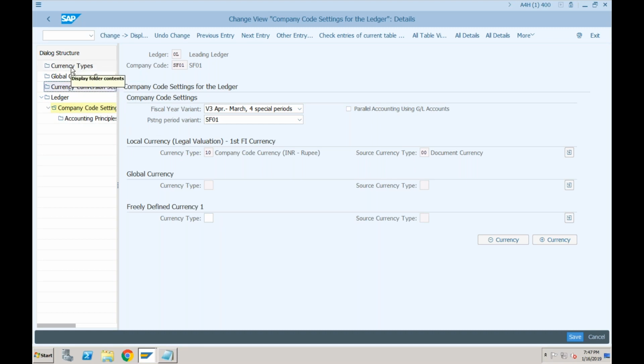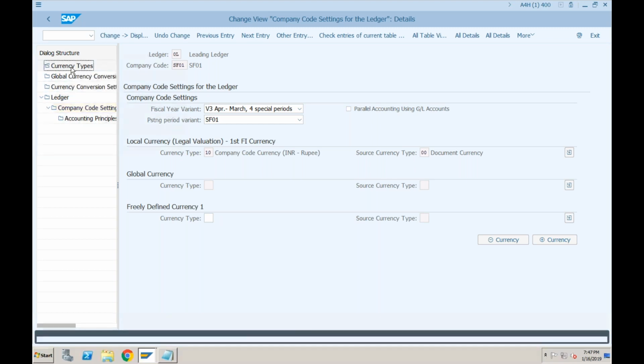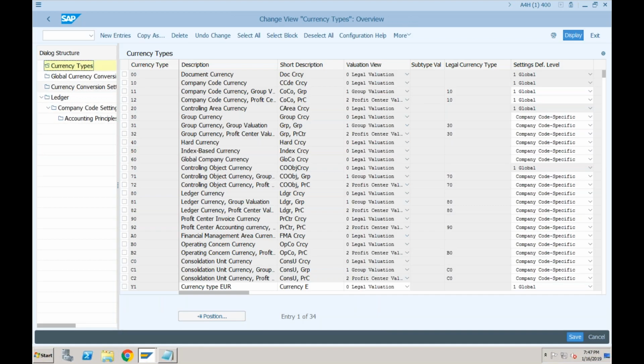Okay, so if I want to add a new currency, I'll double click on the currency type. You can see there are a lot of currency types which are not provided by SAP. These are currency types many consultants who are practicing on this server have created. Normally, SAP will only provide you the standard currency types, but if you want to create your own, you can easily create.